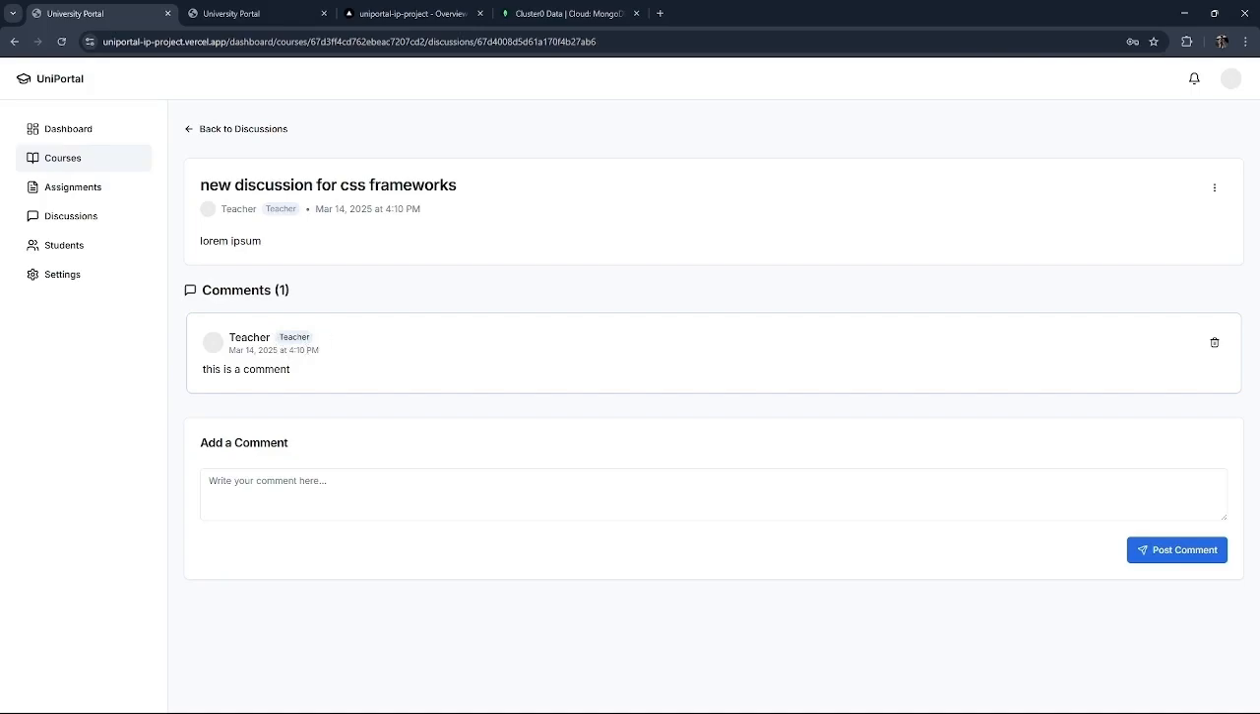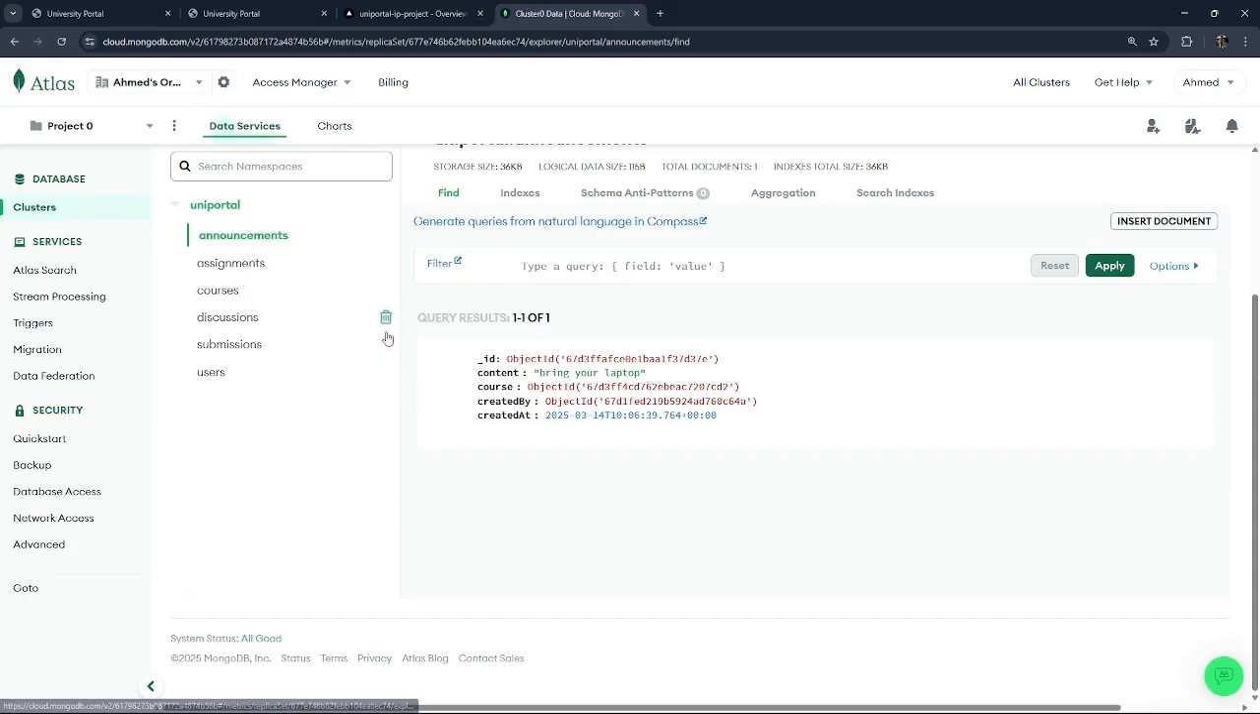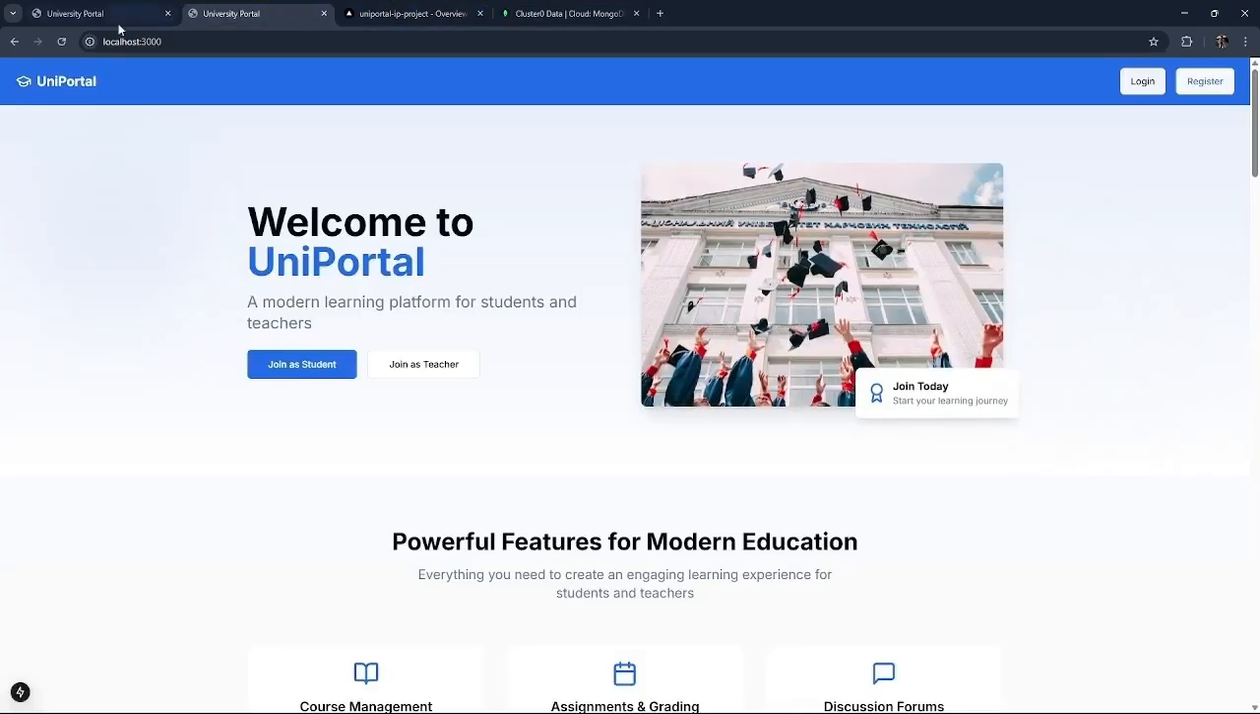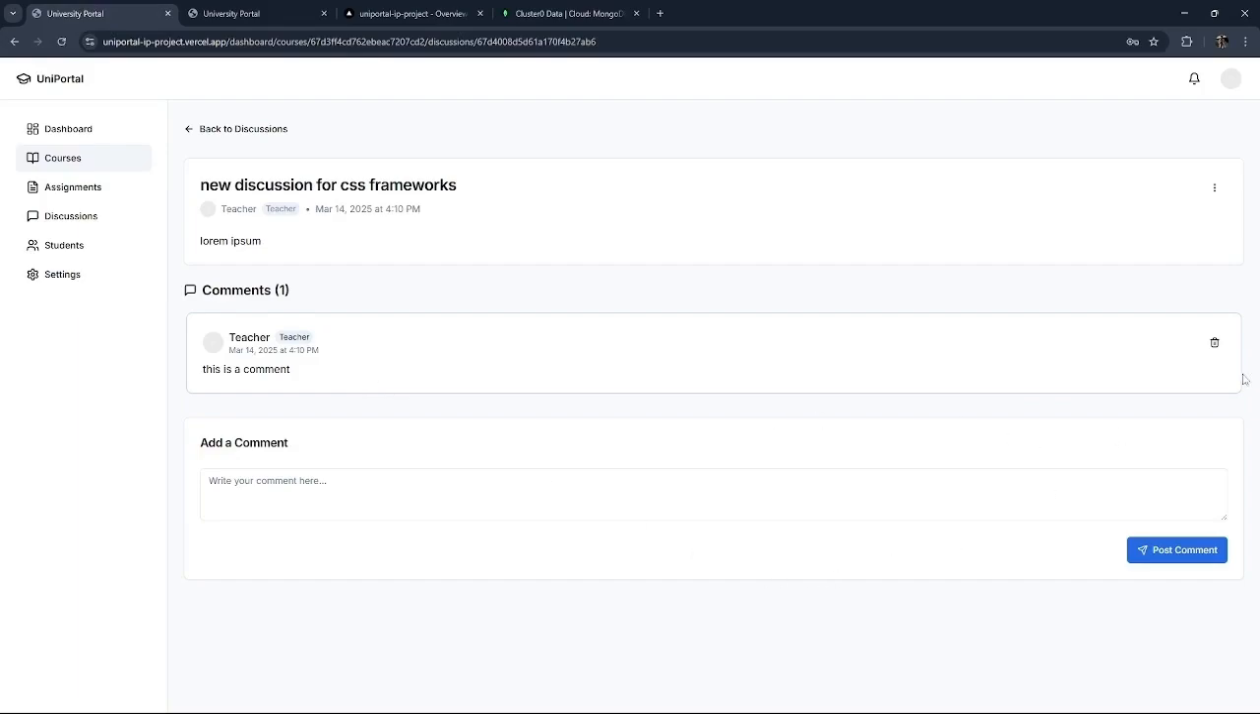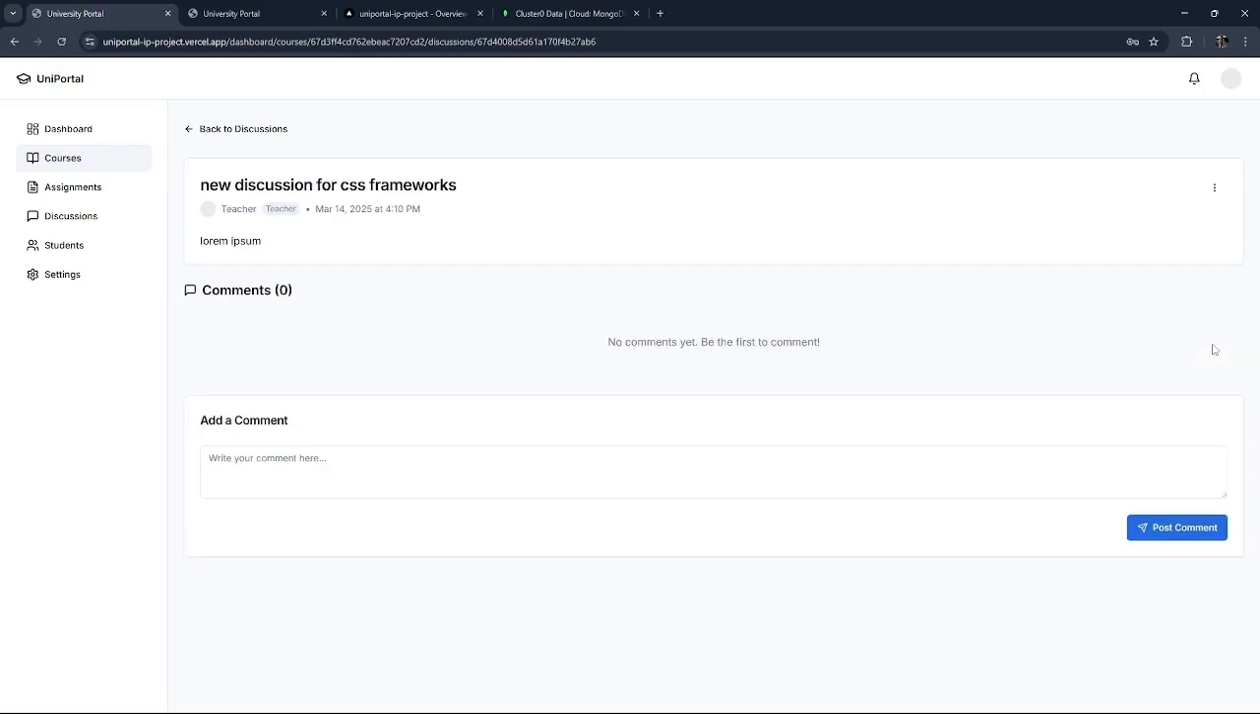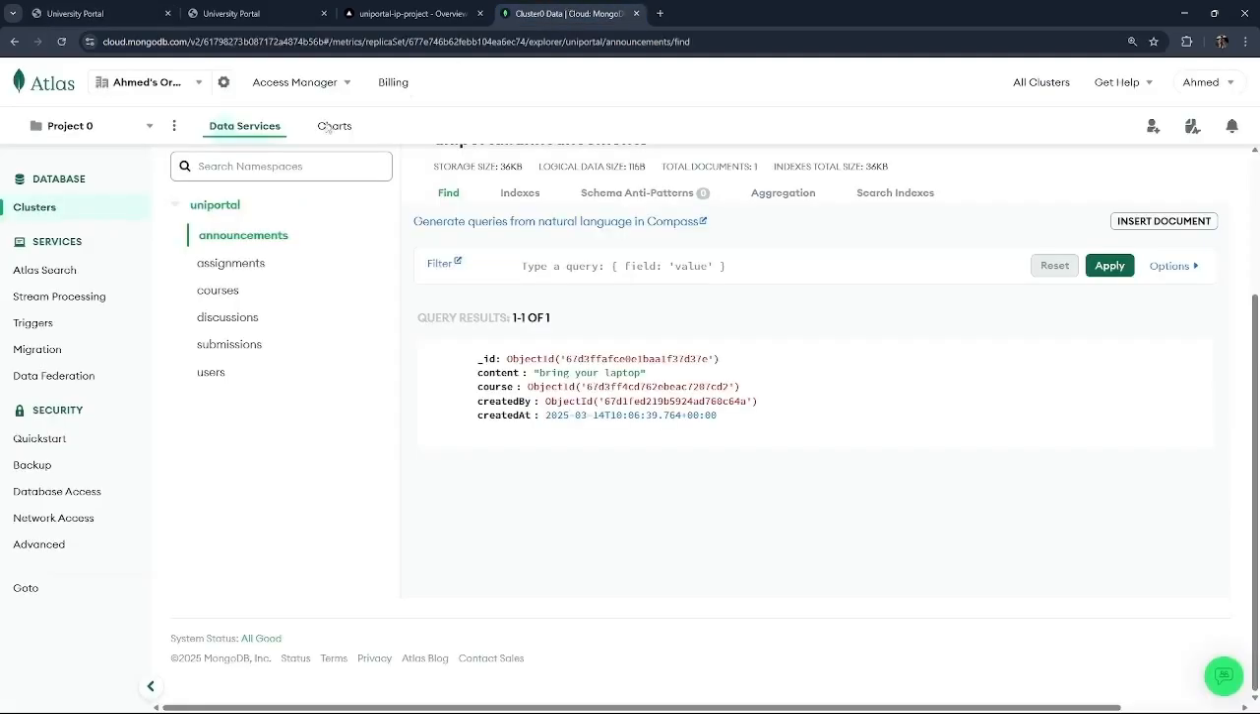So right now it's 4:10. As you can see, 4:10, and it also shows the date. And the comments are saved here, so it won't be changing anywhere, right? You can also delete the comments if you want. You can hit delete and it will be deleted automatically from the database.